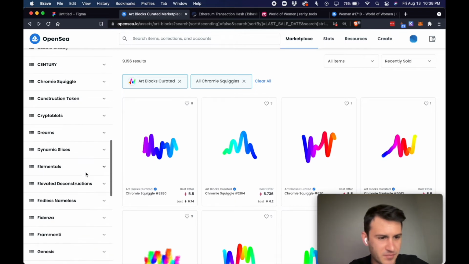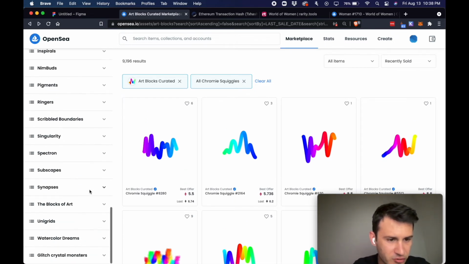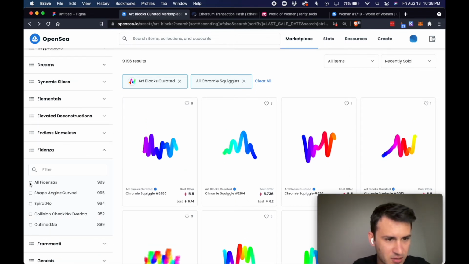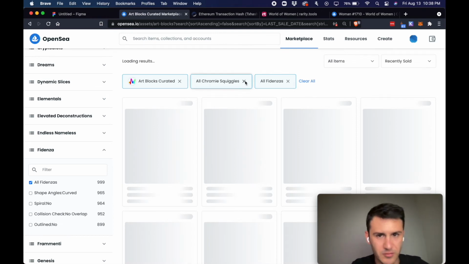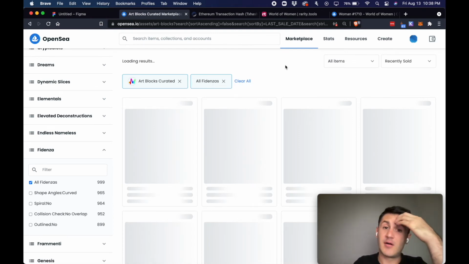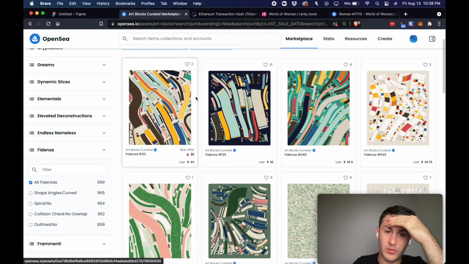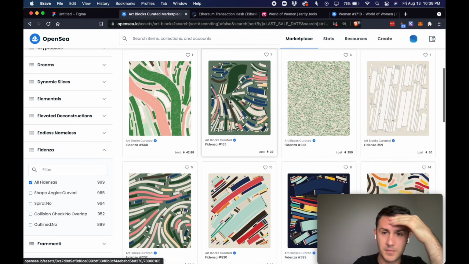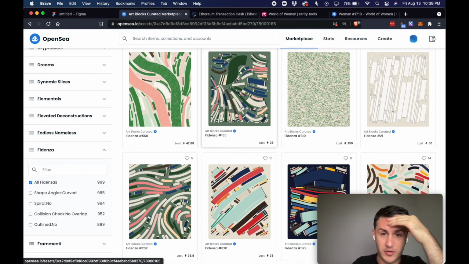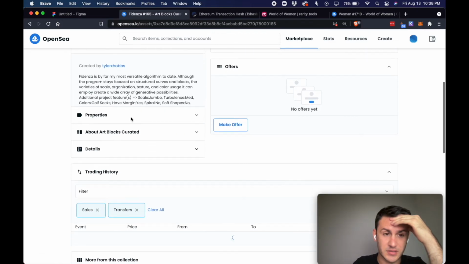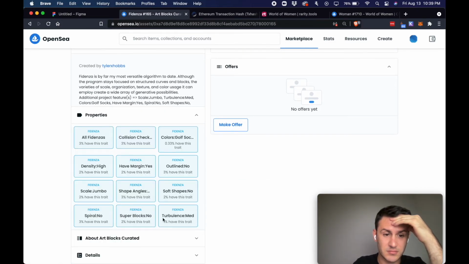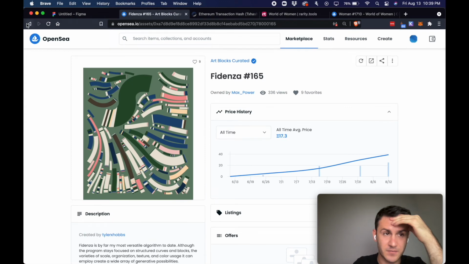All right, anyways, Fidenzas are dope. Where's the Fidenzas? I love the Fidenzas. Let me close Chromie Squiggles. Fidenzas came out. Really cool generative art. Dope properties. Click one of these things. See all the different properties.